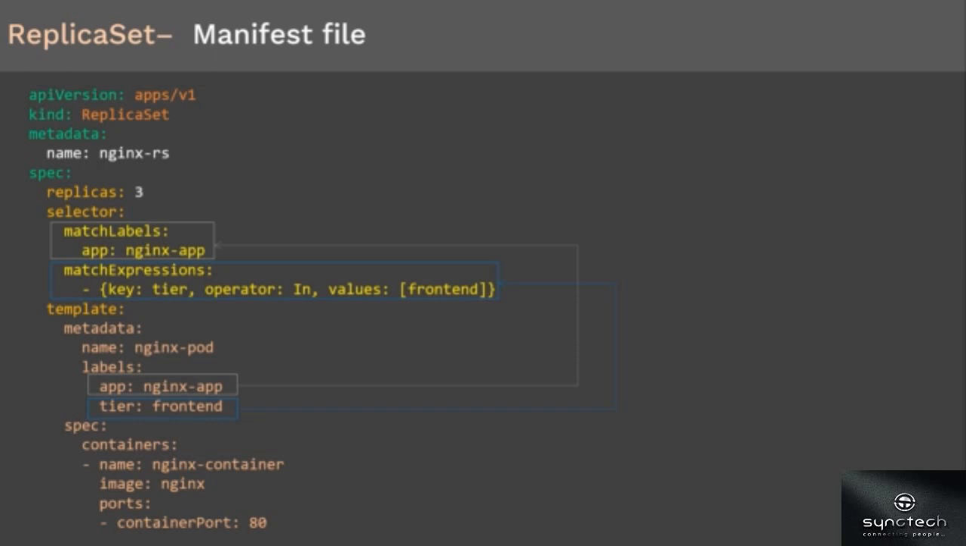So, I showed you this to explain this concept. To summarize this, we have an API version, kind, metadata, and spec. Under spec, we define the number of replicas, pod configuration, and selector. The major difference between ReplicaSet and the ReplicationController comes in the selectors section, as we discussed.